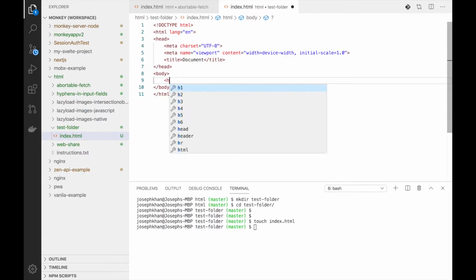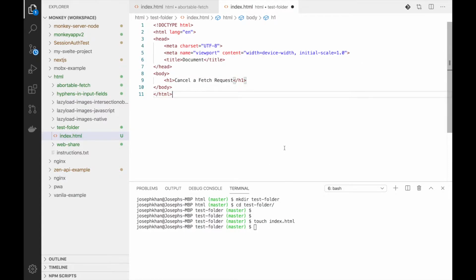Let's just jump in with a few HTML tags. This is just for an example I'm writing, so that once we start our server we see at least something. Alright, let's save this file. Now let's start our server.